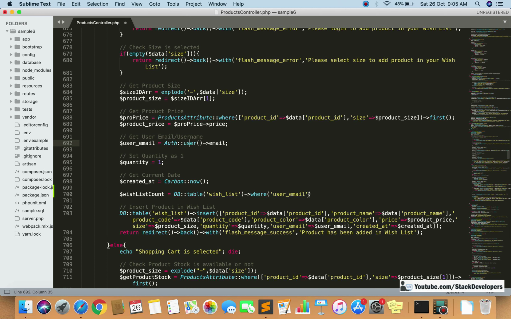Okay, so we can compare this user mail with this one, dollar user email, like this. Now after comparing user mail, we will also compare the product id, color and size as well. So a few things we need to compare. So we require here an object like this, we require to do it in an array like this.